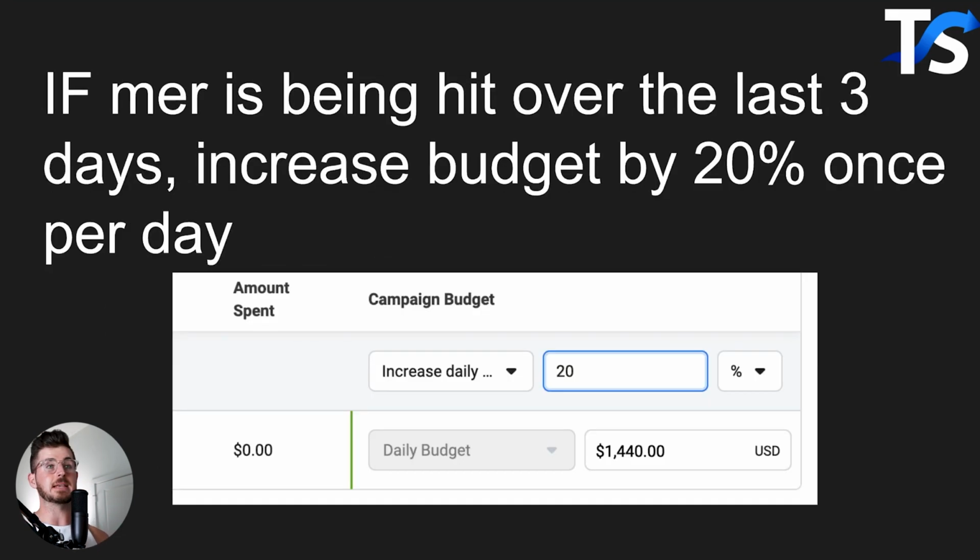If MER is being hit over the last 3 days, we want to increase that budget by 20% once per day. So you launch your CBO, you're tracking MER, and you're seeing, hey, a 3x return on ad spend overall, and that's great. You're seeing a 3x consistently over 3 days, and you're only targeting a 2x. So, hey, let's push spend. Now what you can do is, once per day, increase that CBO budget by 20%, every day.